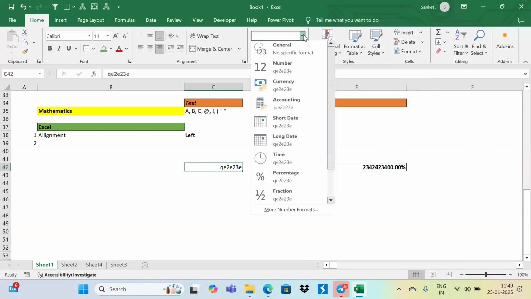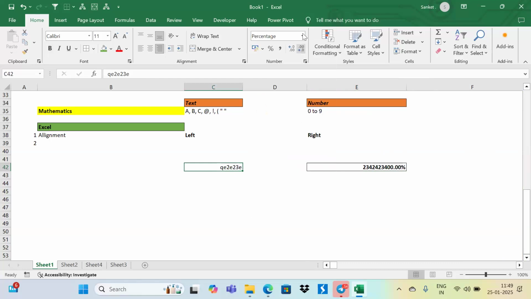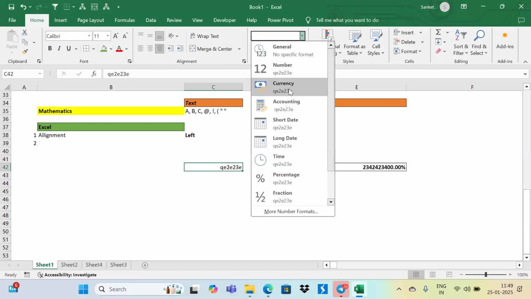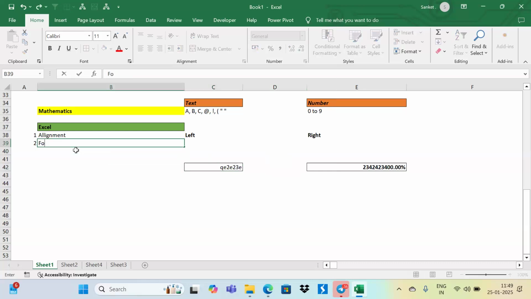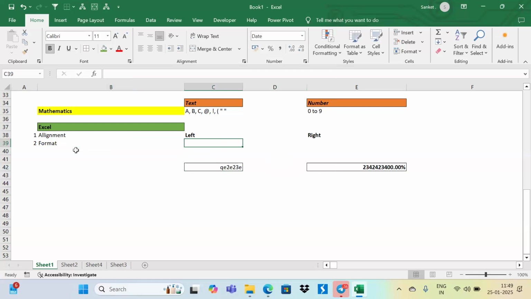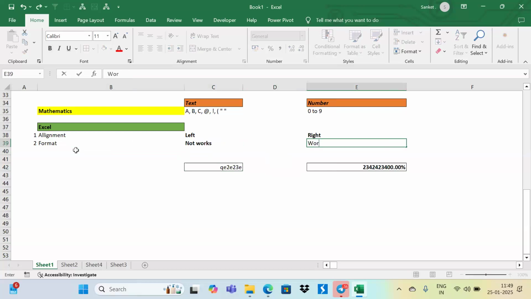I selected the time, I selected the percentage, I selected the fraction, I selected the currency. Is there any difference that you are able to see? No. So what is your interpretation? Number can be changed, but a combination of number and text is not changed.